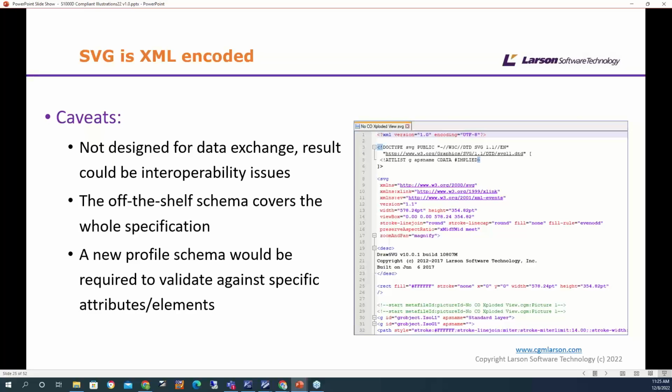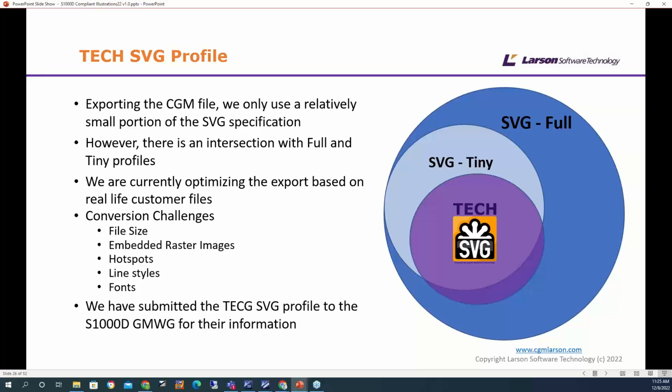So what we did is we created our own profile to help us within our own software environment to interchange SVG files. We called it Tech SVG. We published it publicly, so it's not private, it's not proprietary. And really, it's a mix between the full SVG version and the tiny one to get all the elements we need from a technical illustration standpoint, such as hotspots, line styles, fonts. And we have submitted this to the working group so they can use this perhaps as a basis for the profile in the future.